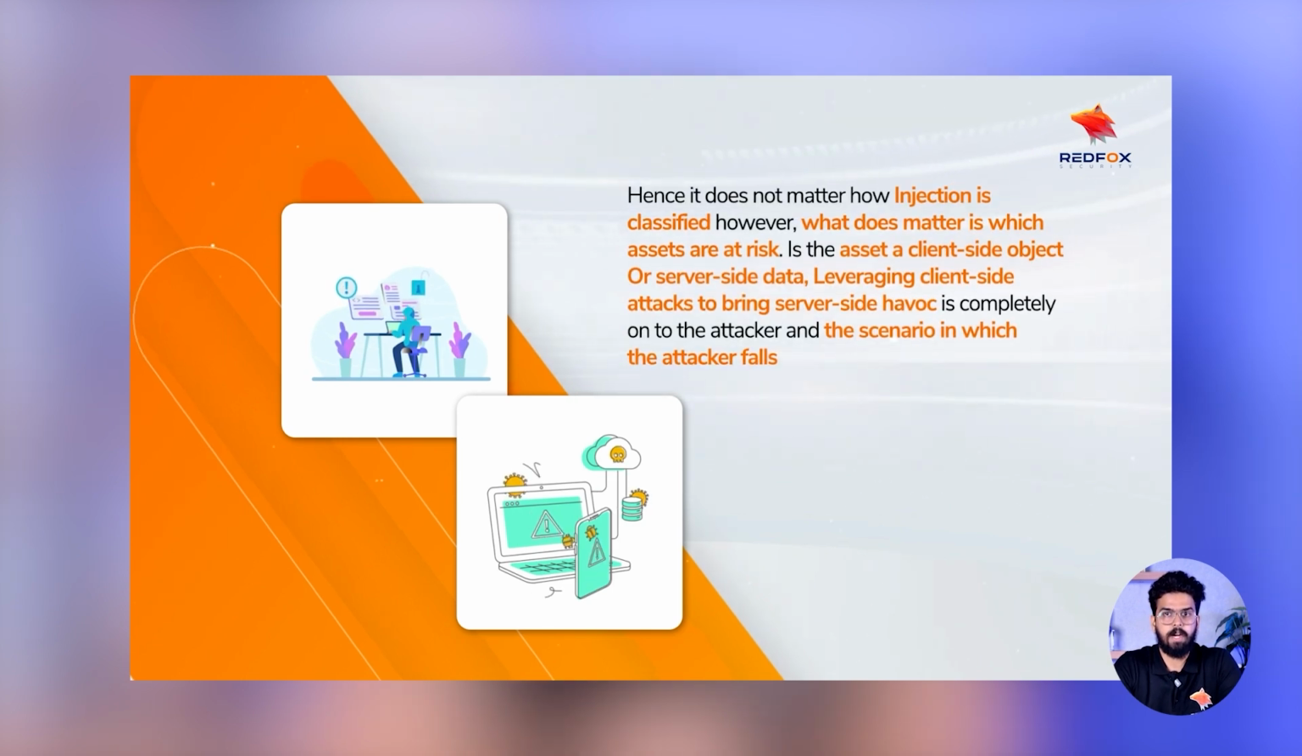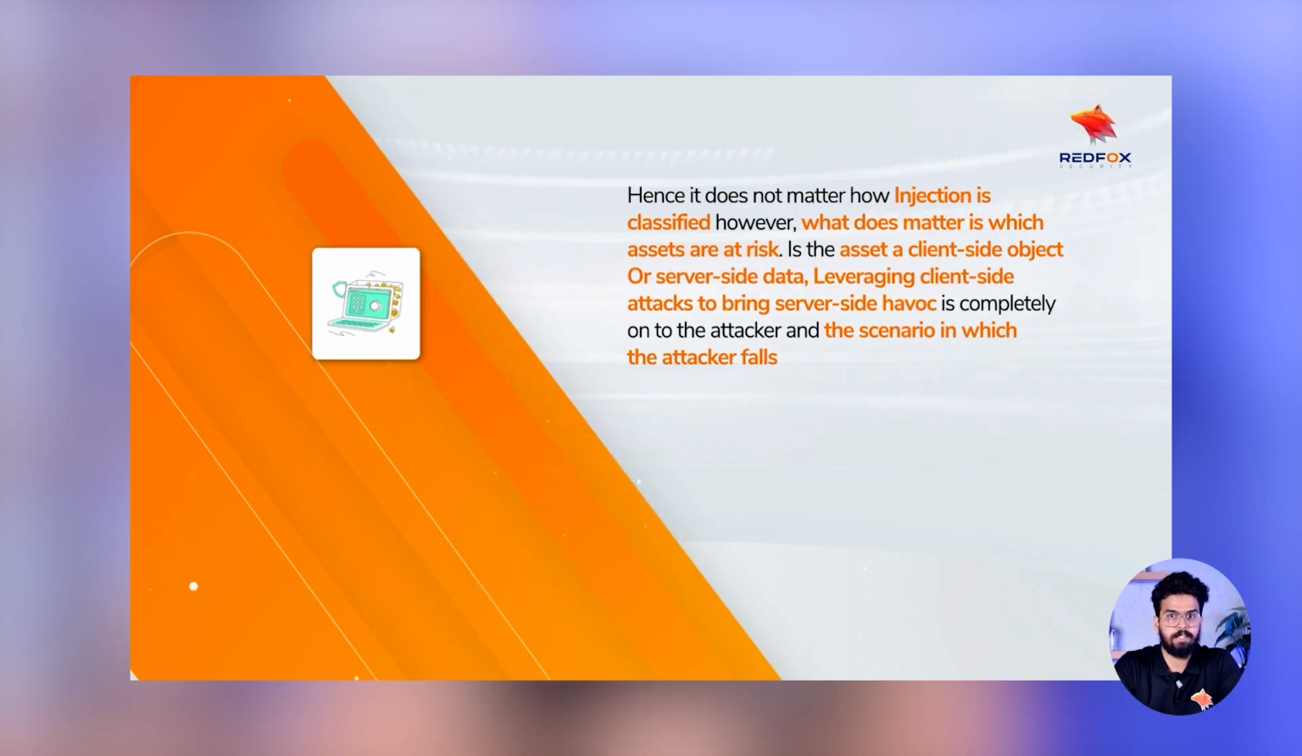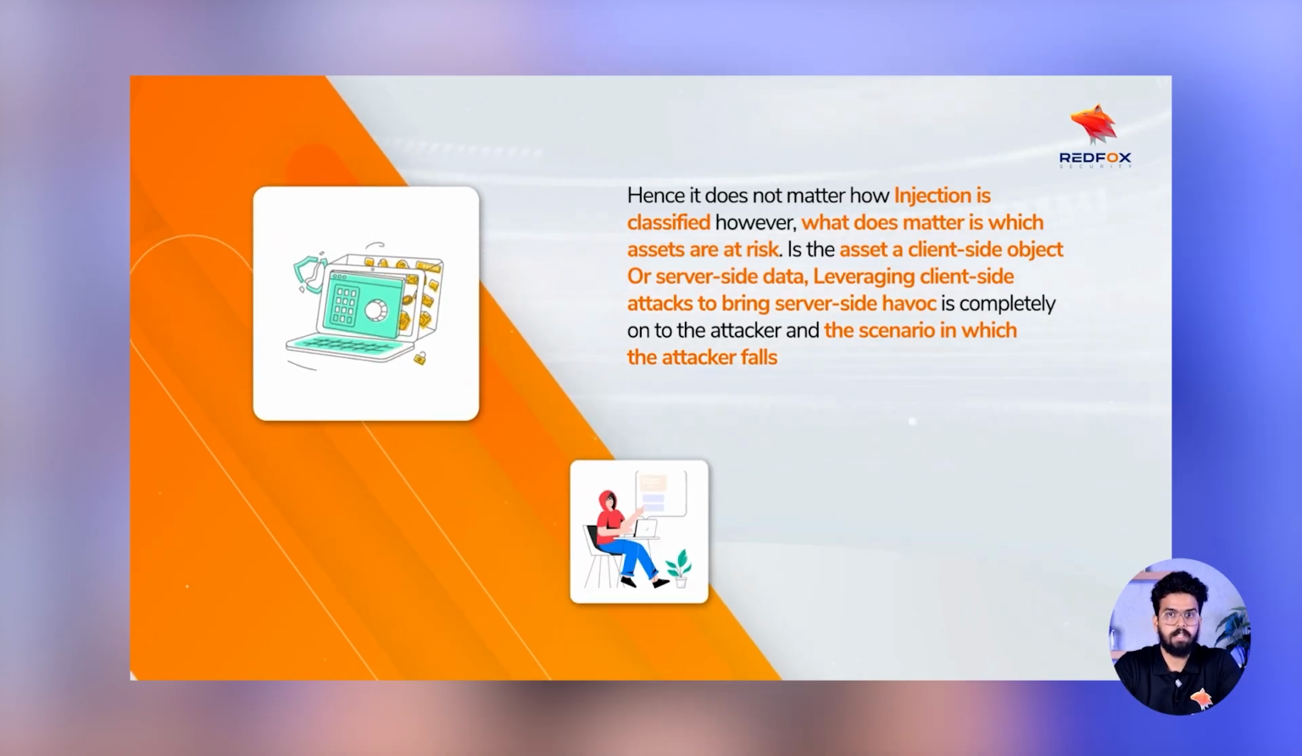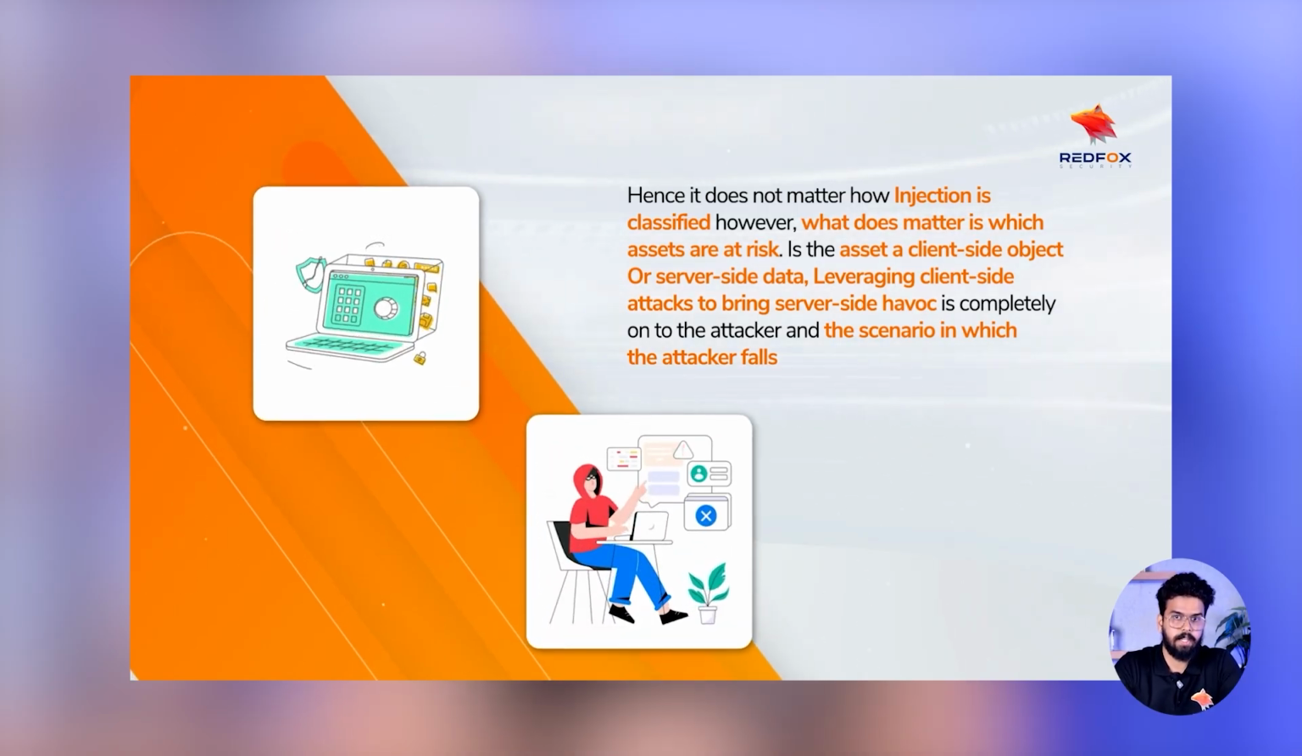Hence, it does not matter how injection is classified. However, what does matter is which assets are at risk. Is the asset a client-side object or server-side data? Leveraging client-side attacks to bring server-side havoc is completely up to the attacker and the scenario in which the attacker operates.